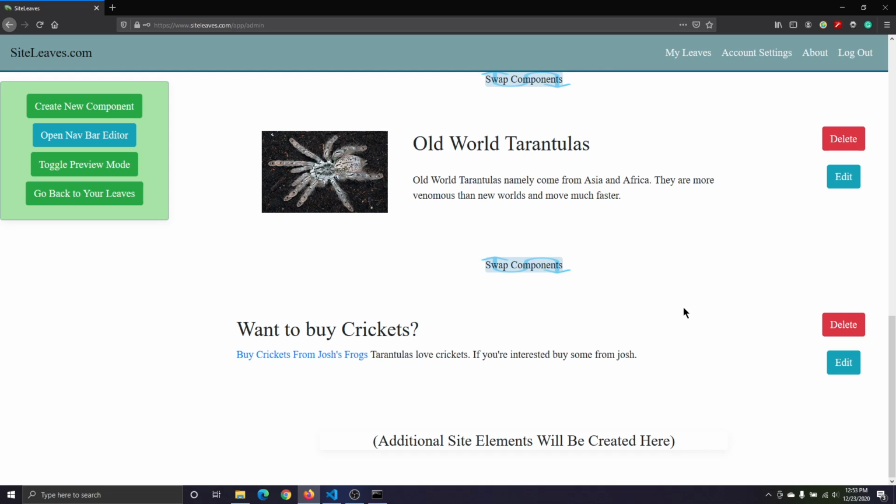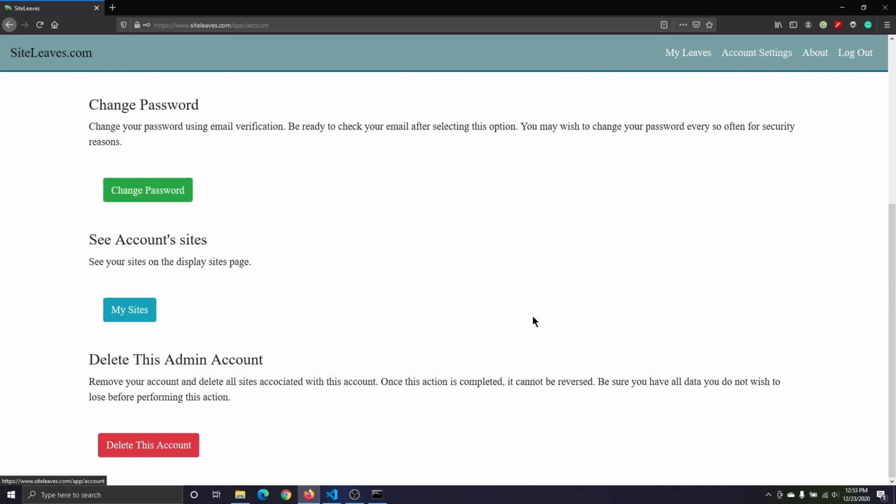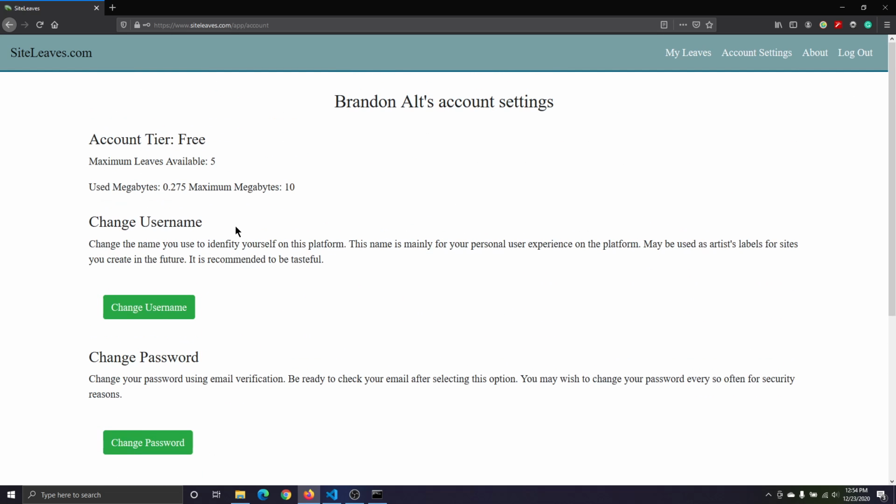So if you ever need to lower the amount of data that you are using, if you want to lower this number, either delete components from your sites or delete entire leaves, and then you will be able to stay within those data limits. Alternatively, you can also edit components into smaller components that use less data. So that's what that's all about.